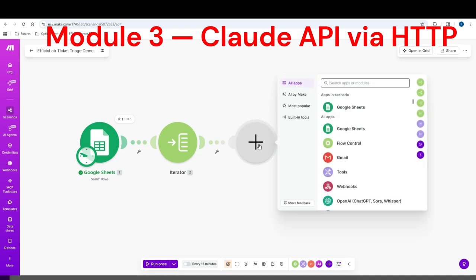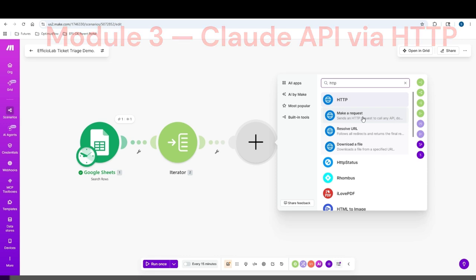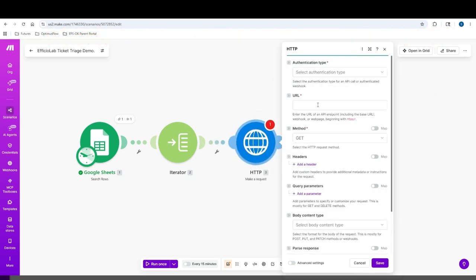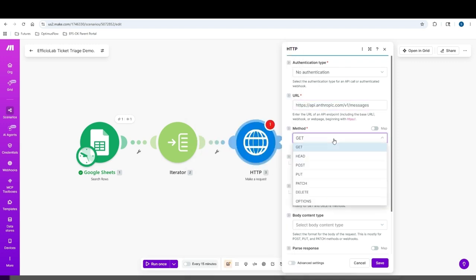And this module is going to be our HTTP request. This is how we talk to Claude. Make.com does not have a native Claude connector, so we make a direct API call through HTTP. So right here, I'm going to put HTTP, and I will make a direct call to Claude. And right here, you're going to have to put some details. I'm going to select no authentication, and I will put the URL. And the method that we are going to have is post.